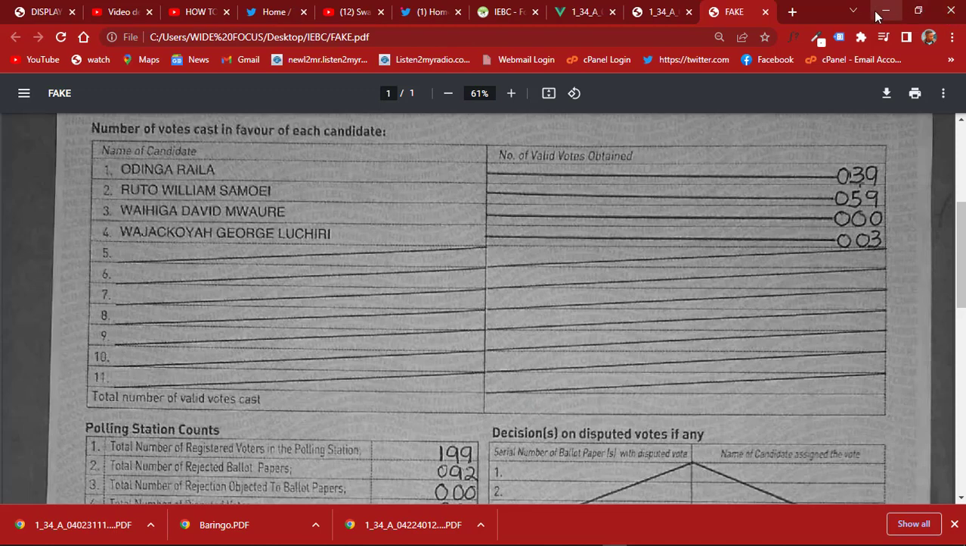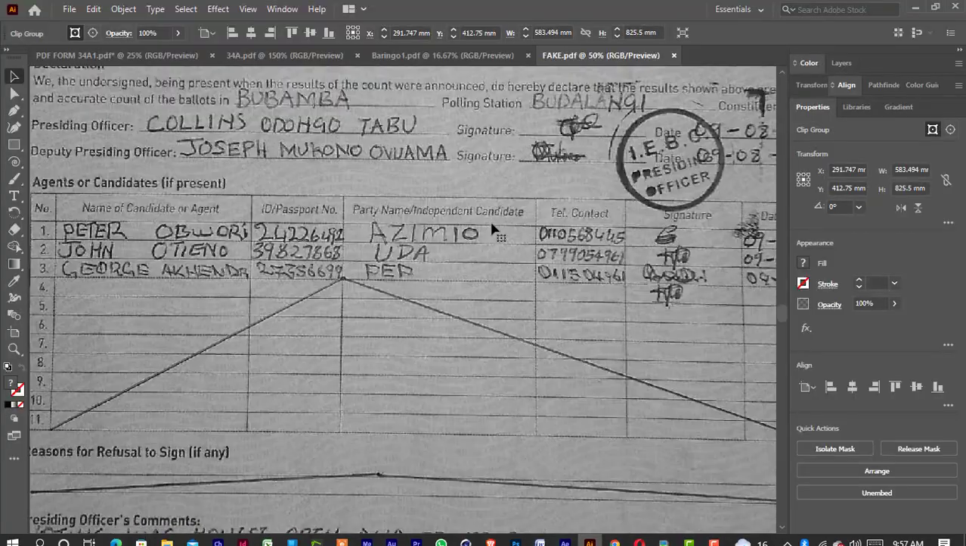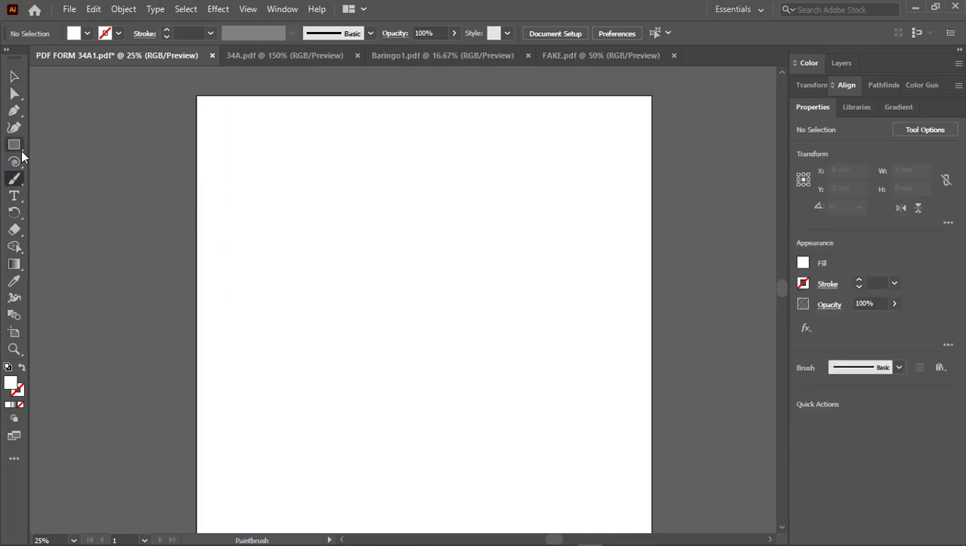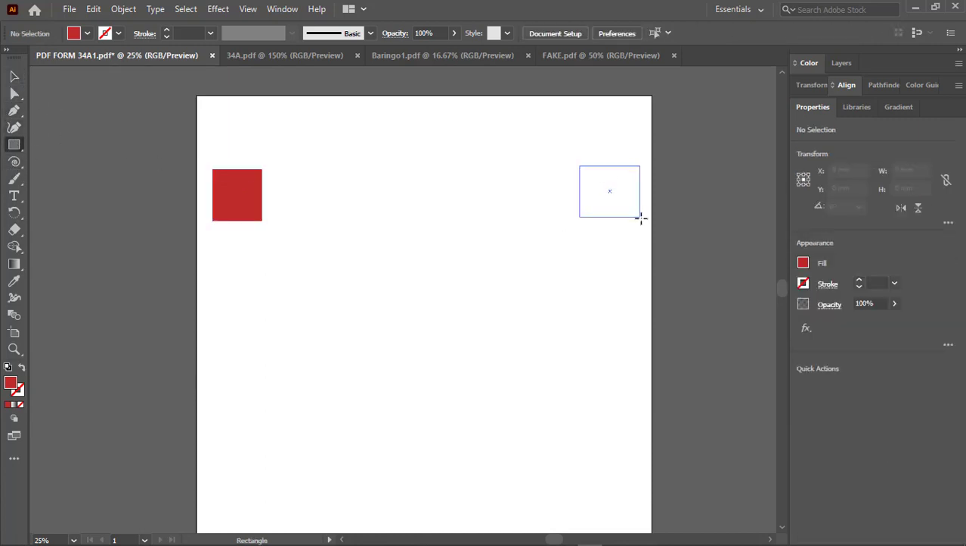So maybe we can say, yes, maybe there is this. Let me show you. Maybe there is this. This is Bomas of Kenya, and this was the Tallying Center.